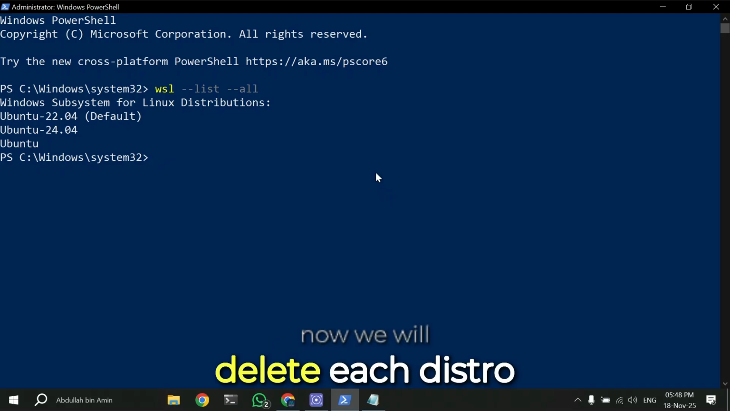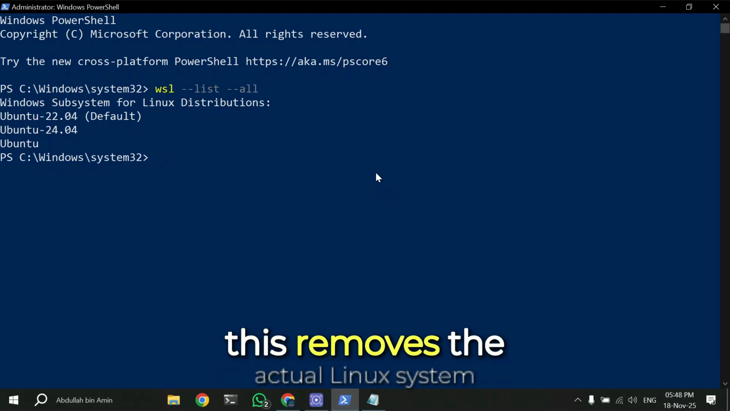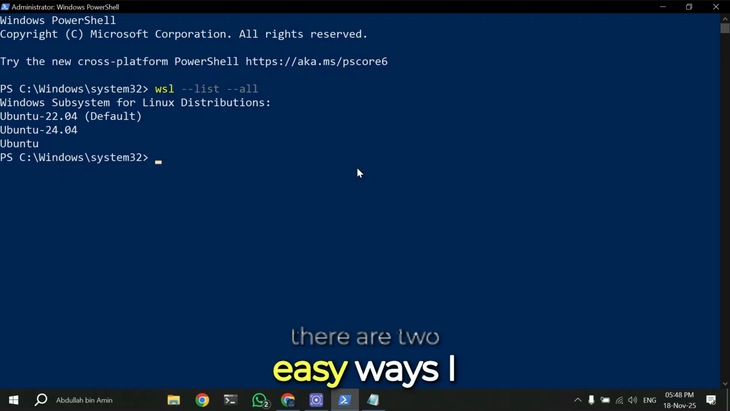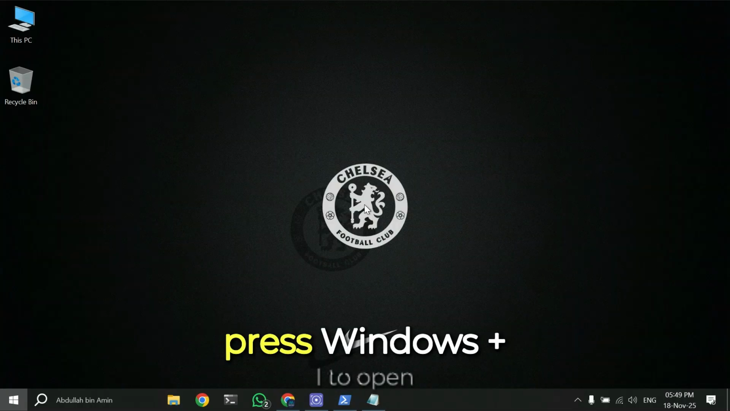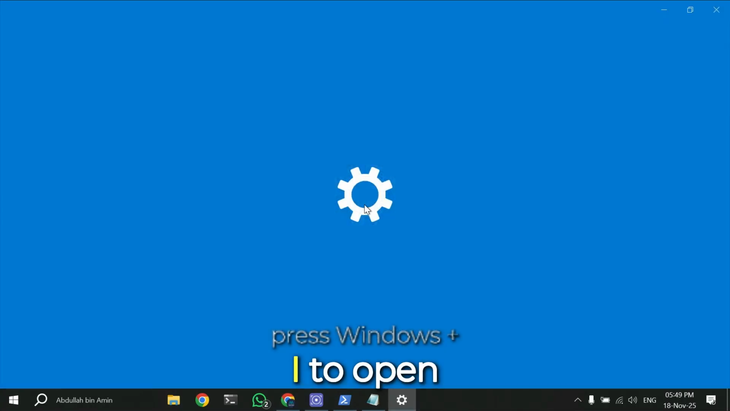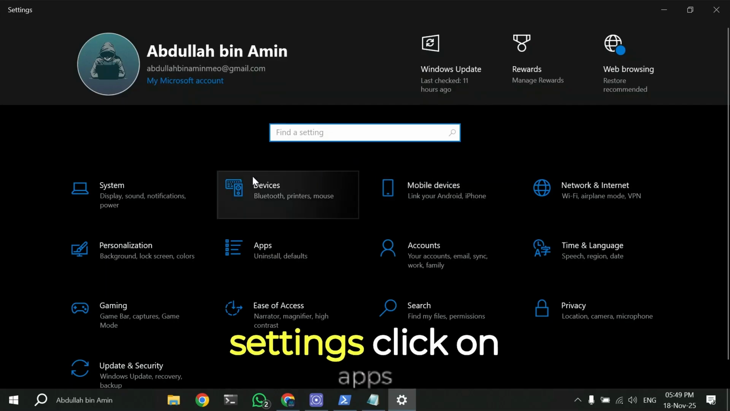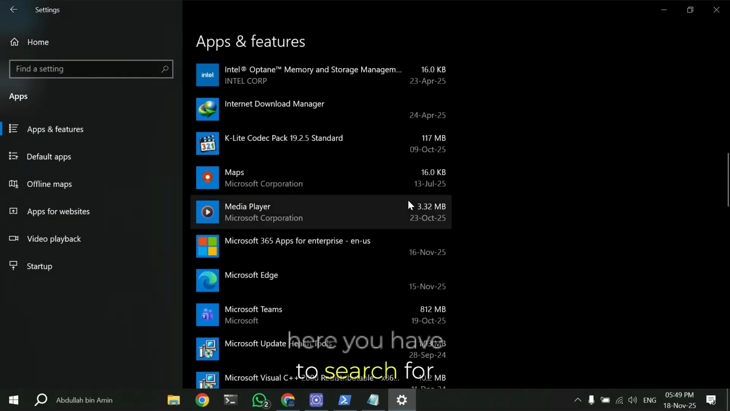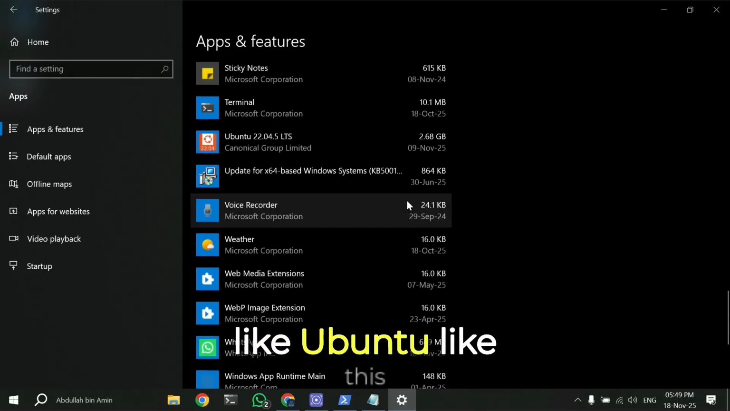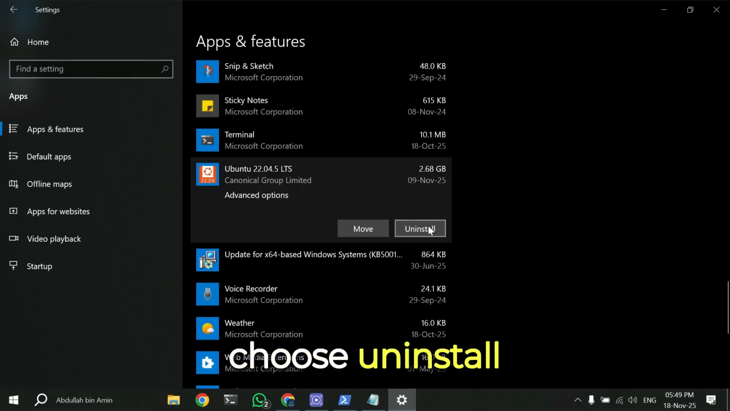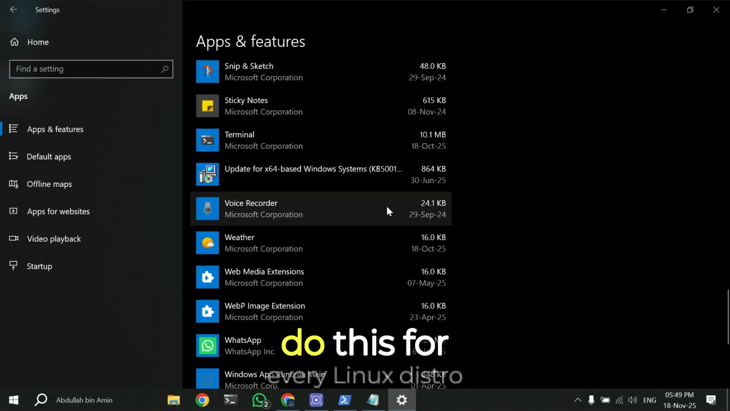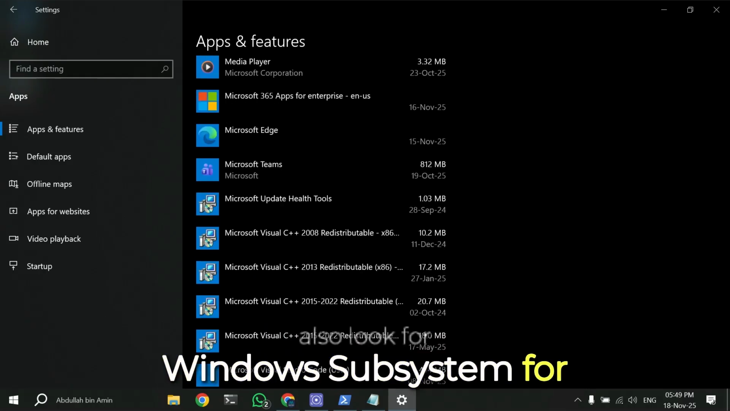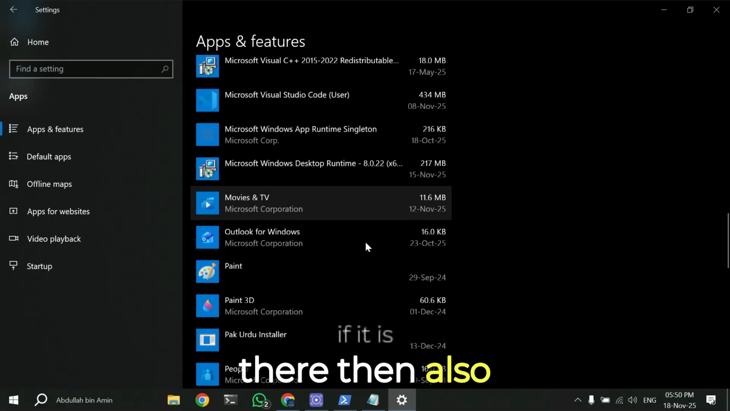Now we will delete each distro one by one. This removes the actual Linux system and all its files. There are two easy ways, I will show you both. Press Windows plus I to open Settings. Click on Apps. Here you have to search for your distro name, like Ubuntu. Choose uninstall, click uninstall again to confirm. Do this for every Linux distro you see. Also look for Windows Subsystem for Linux. If it is there, then also uninstall it.